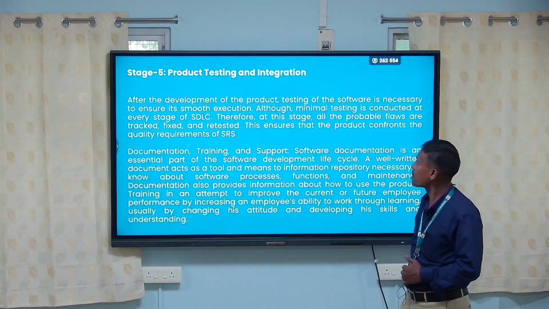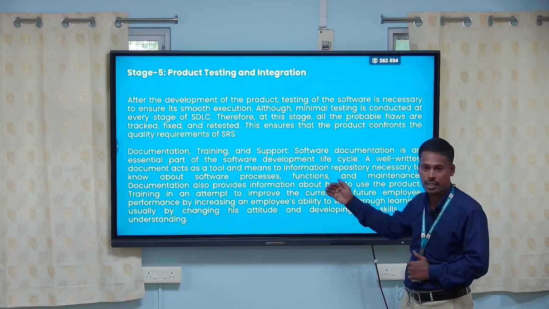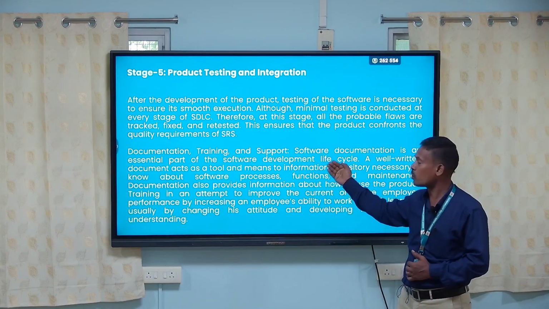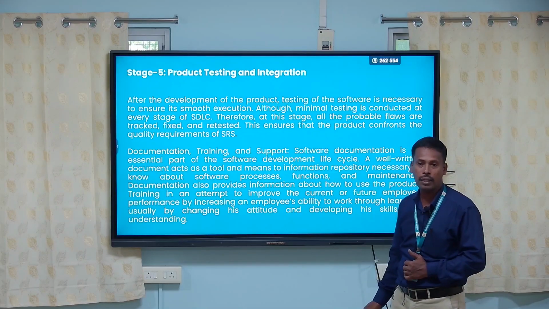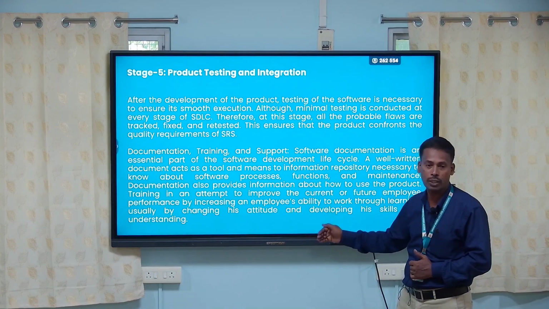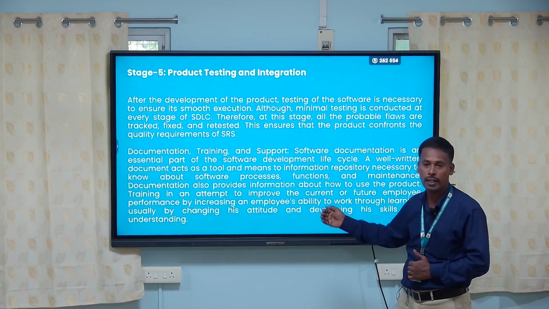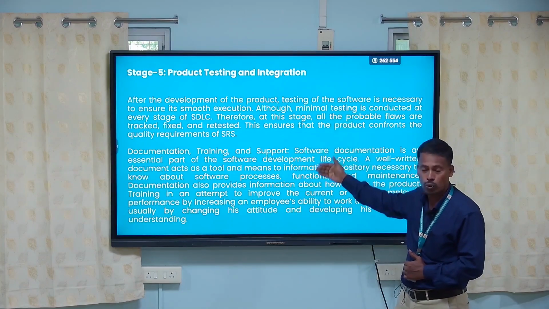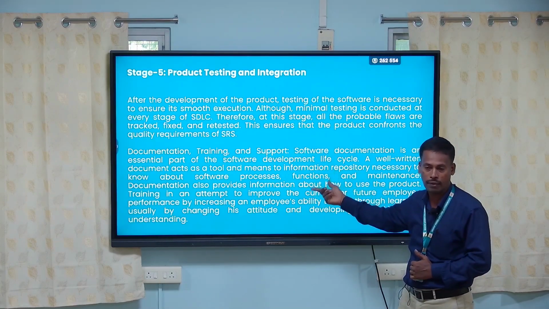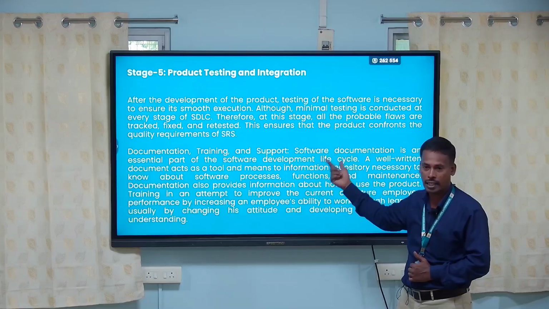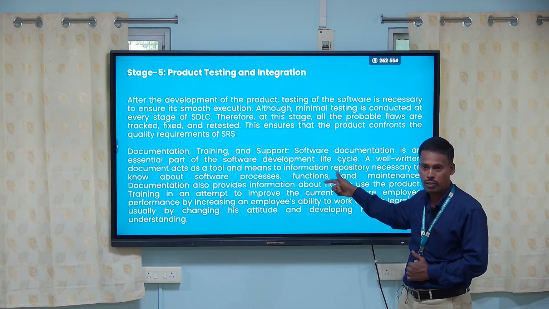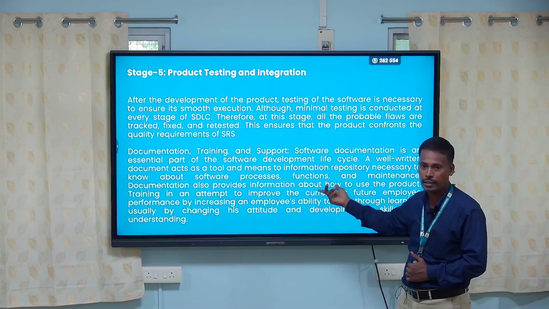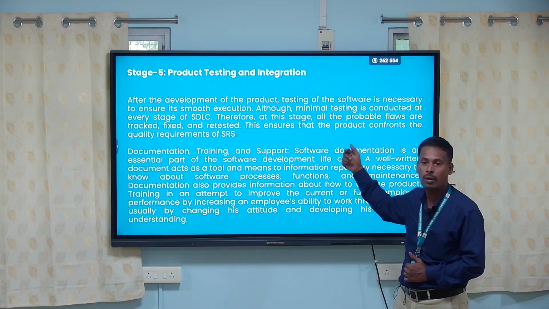And the next one is product testing and integration. After the development of the product, we have to test the project or program for finding out the errors or to make the product error free. And we do certain testing. I have told different types of testing: unit testing, integration testing, alpha testing, beta testing, and black box, white box. Many testing methods are used to get the product in a qualitative manner.